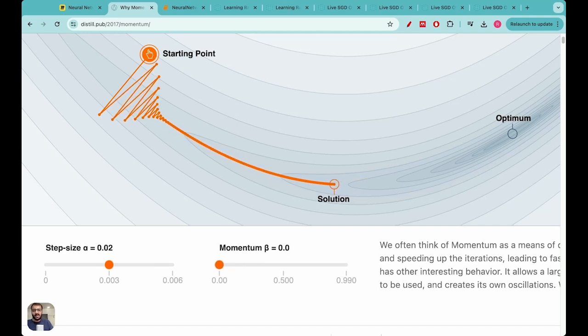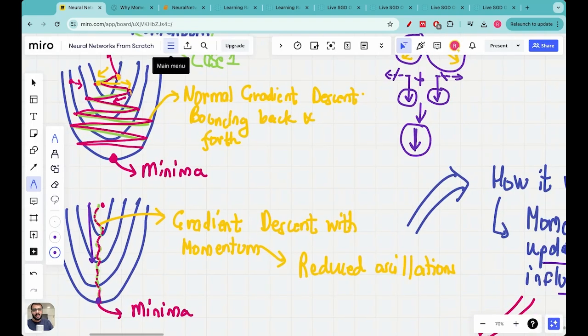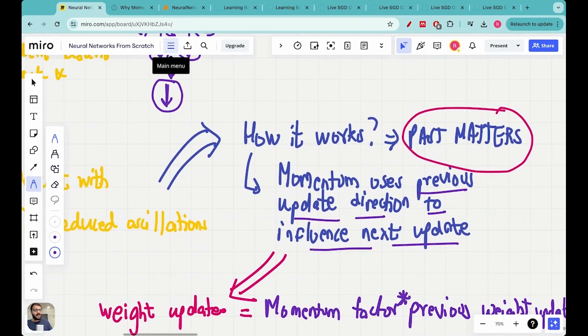Let me play this again. So now the momentum is zero and the solution is over here. If we go on increasing the momentum, what will happen is that the oscillations will reduce and the solution is reaching much faster towards the optimum. That is the main concept behind momentum. It reduces the oscillations which gradient descent can produce by taking into account the past update direction, or the previous update direction, in order to influence the next update. And because we use the previous update direction to influence the next update, the number of oscillations go on reducing. And that's why we converge in a much faster manner towards the minima.